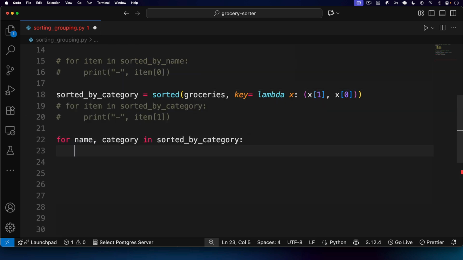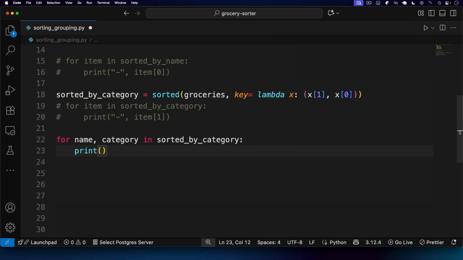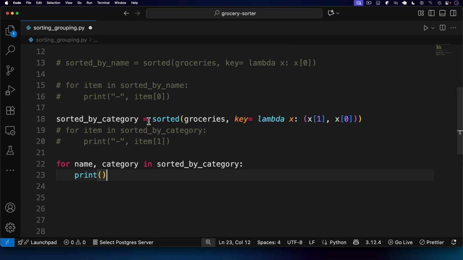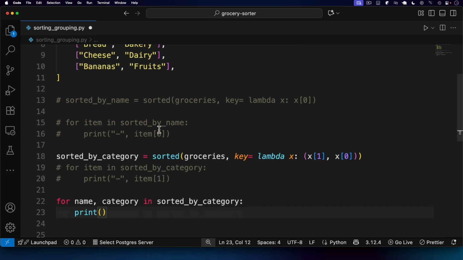So I'm gonna say I want the print, and I'll show you, this is not gonna work the way that we expect it to work in the beginning, but I'm gonna make it work at the end just to show you how this actually works, all right? So now what we're gonna do is print the category along with their items, all right?